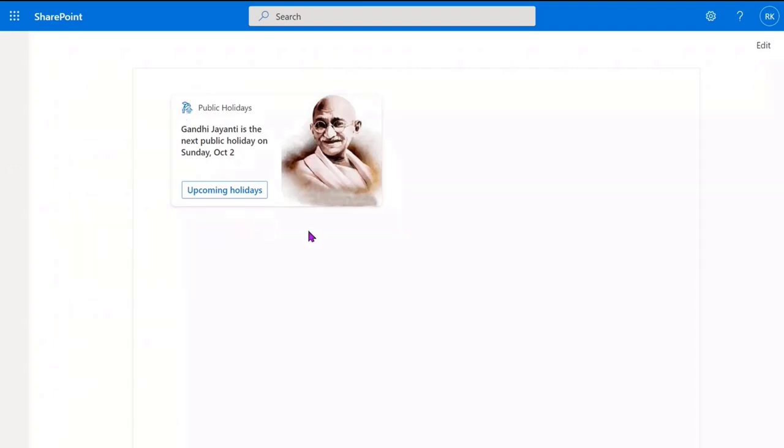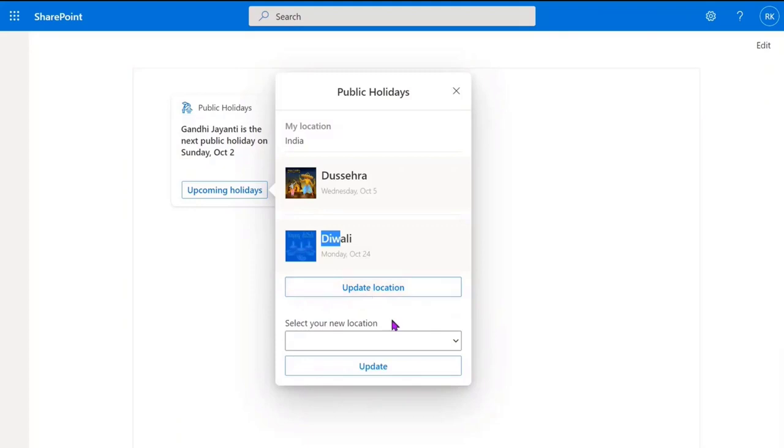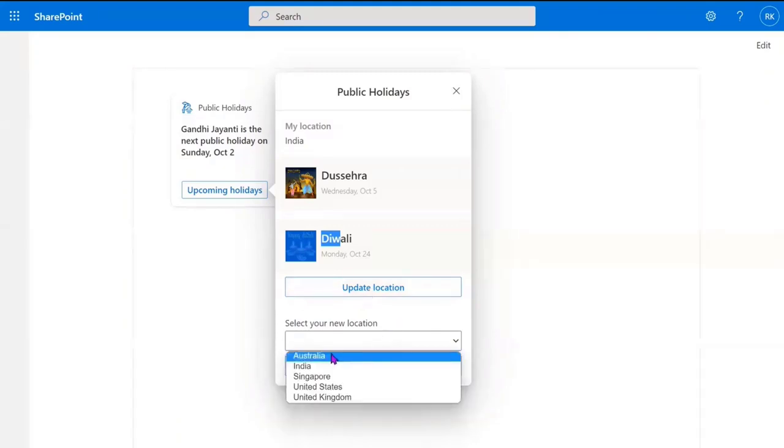This is the default card view, which will be available on the dashboard. And we have provided a card button here, Upcoming Holidays, and that will open the quick view and show the next upcoming holidays at my location. In the quick view, I can see that my location is set to India and these are the next upcoming holidays at my location. Also, we have provided an Update Location action button, and this will provide you a drop down to select from the available locations, and these available locations we are querying from our holiday list.